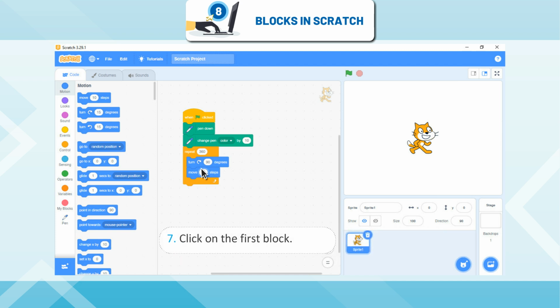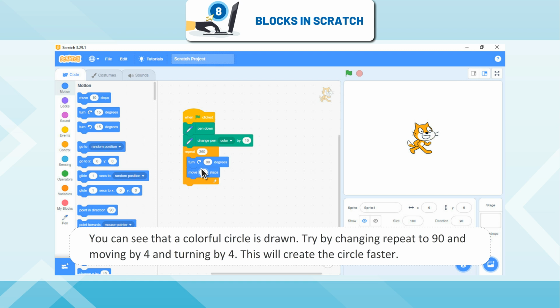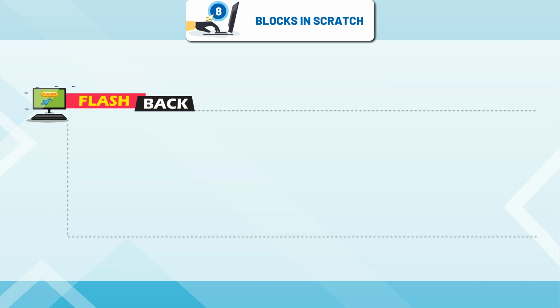Step 7. Click on the first block. You can see that a colorful circle is drawn. Try by changing Repeat to 90 and moving by 4 and turning by 4. This will create the circle faster.